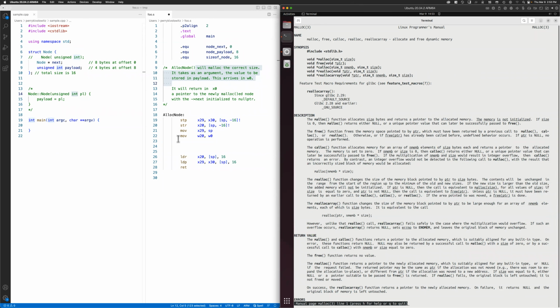Okay, so I have to put into X0, I'm using malloc now, I have to put into X0 the size of a node. So move X0, size of node. Okay, and what's that really going to be? That's going to be the value 16. And then I call malloc.